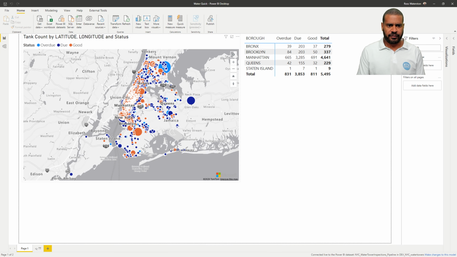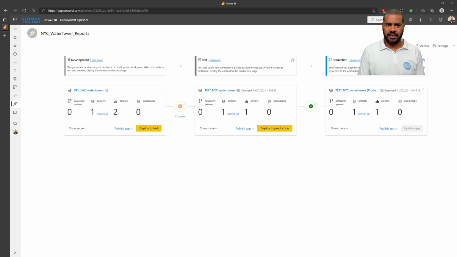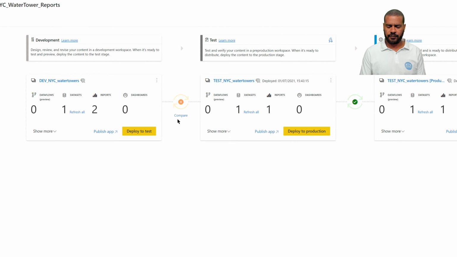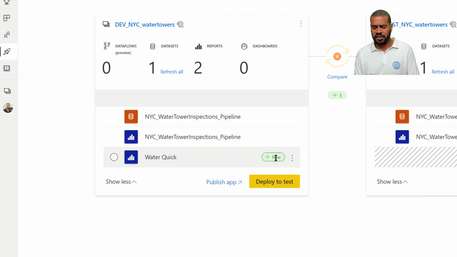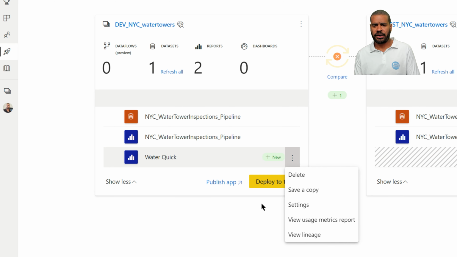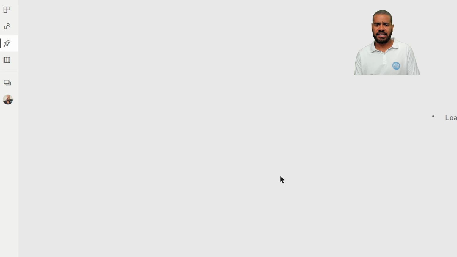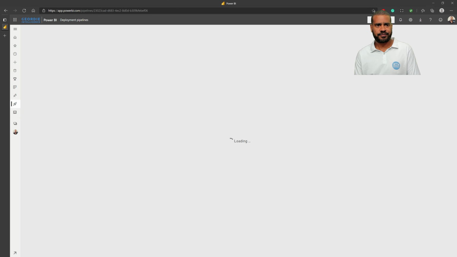Let's go back over to our data, and we can see it's now saying there's two reports. There's a difference between these. If we click compare, we can see what it's saying. It's saying this is new. So I can have a look at it, see what's going on, view the lineage of it in case there's anything like that I need to see. And it'll give me all the information that I need.